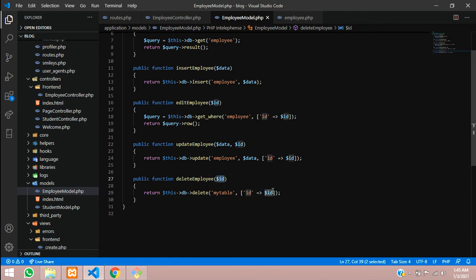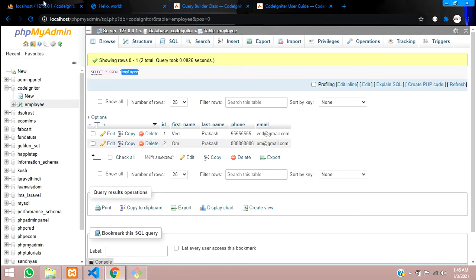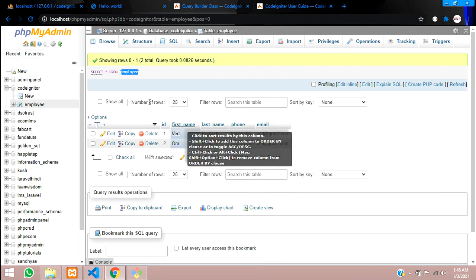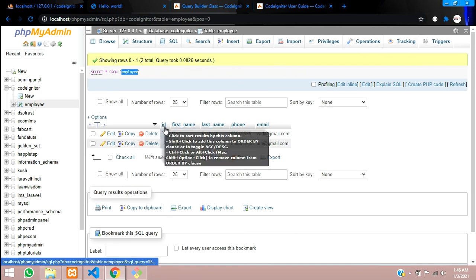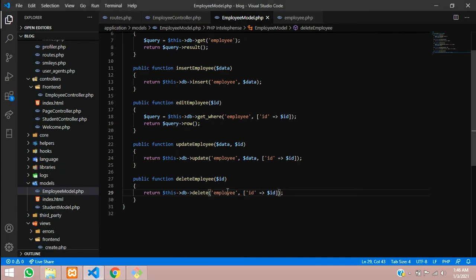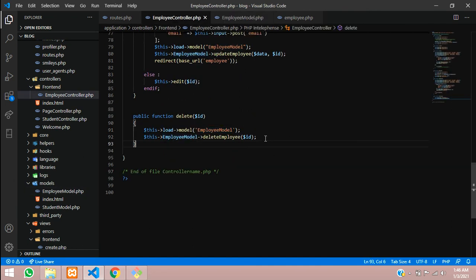The ID which you are sending will be ID, and the column name is going to be, as usual, ID, and this is my table name. The table name is nothing but employee. As you can see, I'll just show you the table name which I have in my database called CodeIgniter. So this is my table name, employee. I'm going to copy that, and with the help of the ID, I'm going to delete the row. So now guys, when the controller calls this model at this method, that time this will be called and deleted.